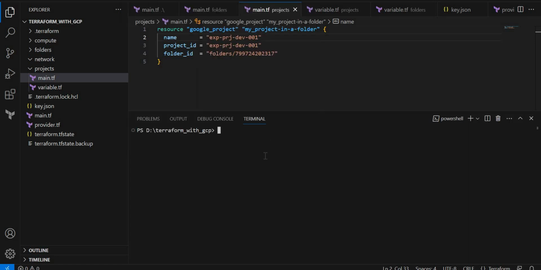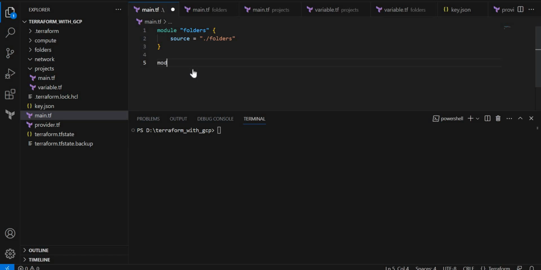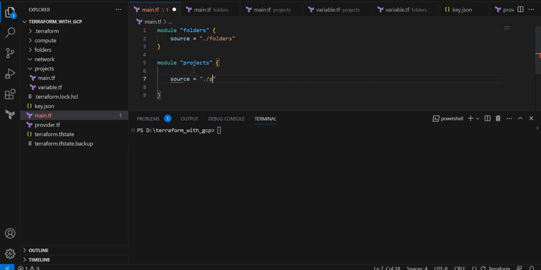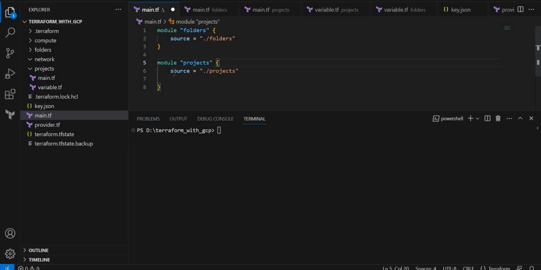Terraform init and plan. One more thing we are missing here: we have to give this project's full module name here. So I will just give module, the name I will give projects, and the source would be this, which will be my module code.